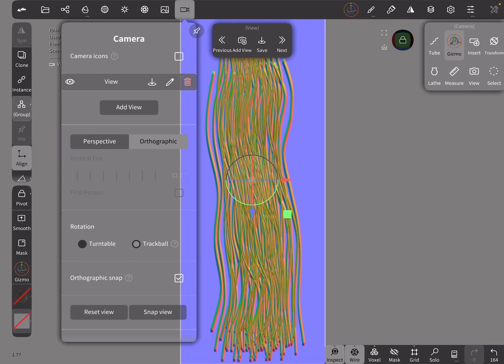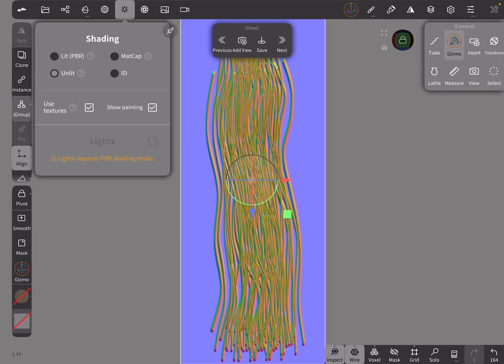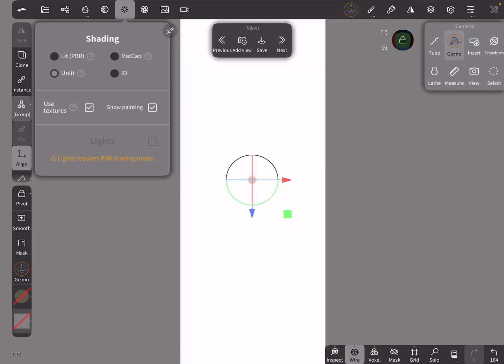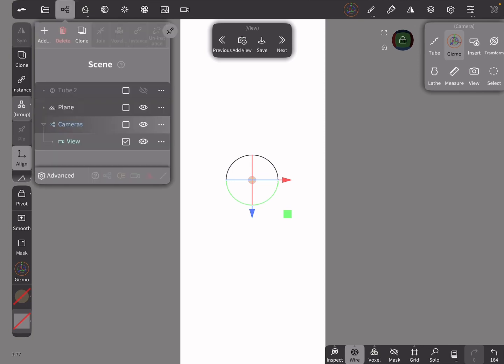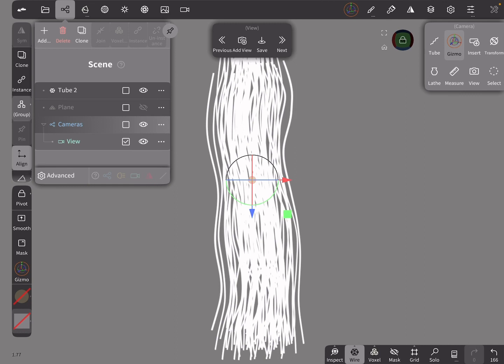So let's set up our second map, which will be the opacity map. And just like our previous tutorial, I'm going to change the shading mode to unlit, and I will turn off the inspect function in the lower toolbar. Okay. I am seeing all white because our plane is visible. I will hide the plane and show the hair strands like this.